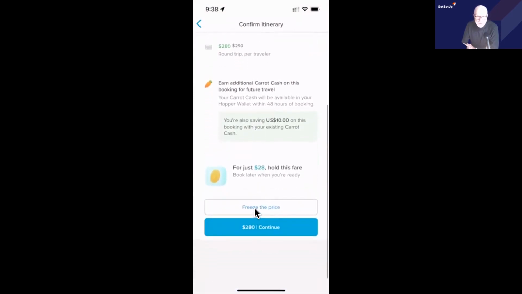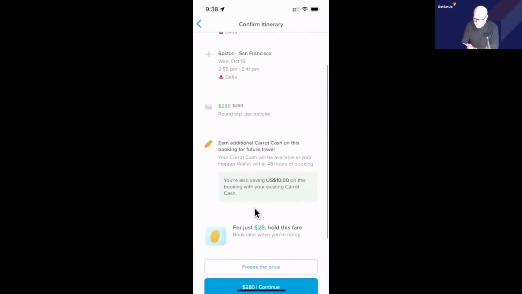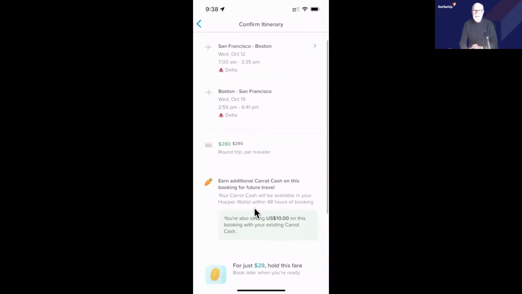I can continue on to book it by hitting the $280. I can freeze the price. Okay, I'm not going to do that because I'm not going to take that flight, but that's how it works.